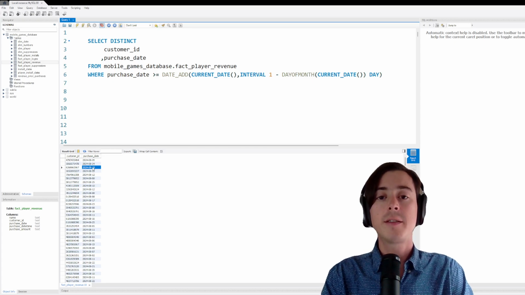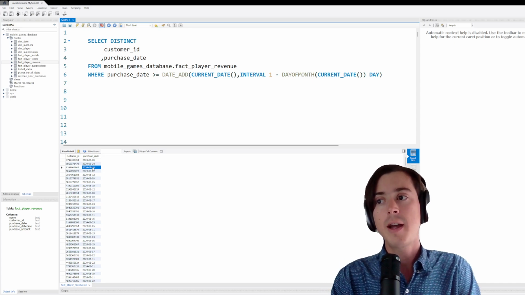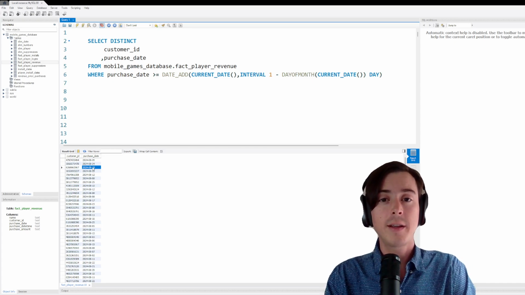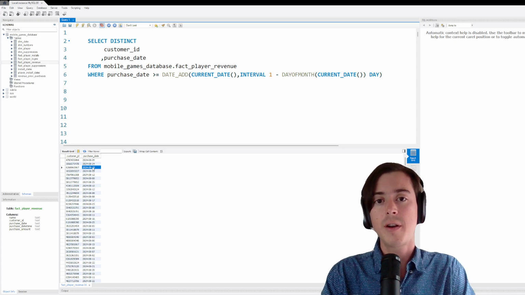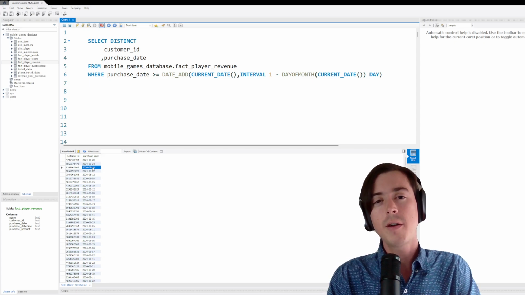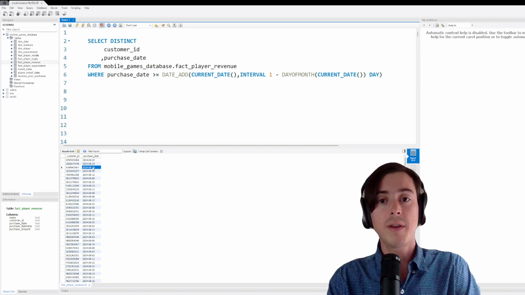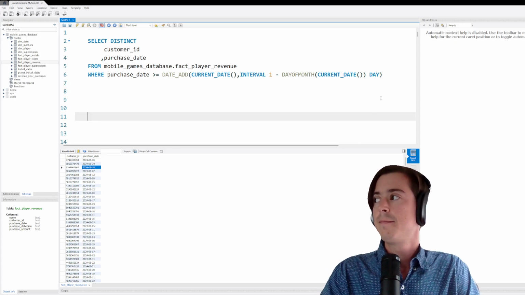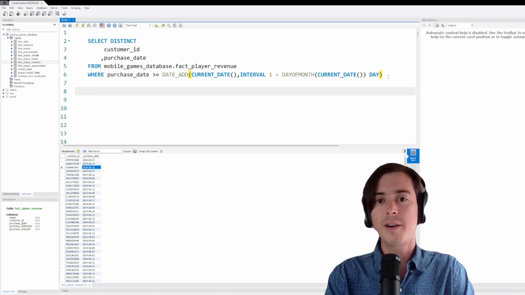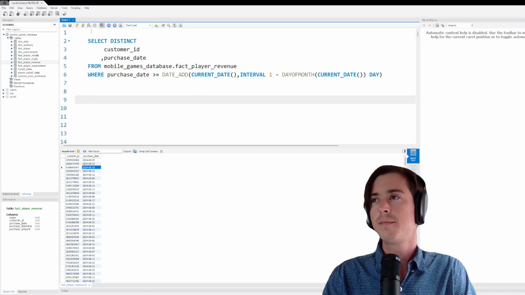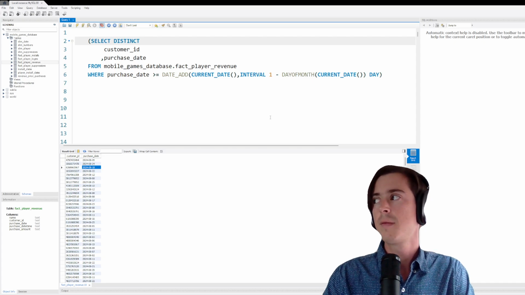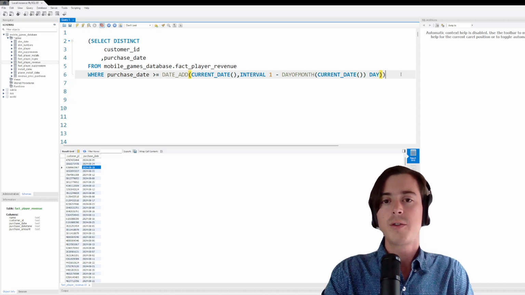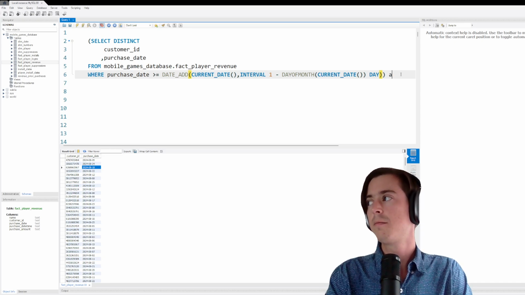What that means is if you purchase 10 times on August 26th, you'll just have one record as a purchaser on August 26th. But if you bought on August 26th and August 25th, you'll have a record for August 25th and August 26th. Just for clarification. So we're going to call this table A.